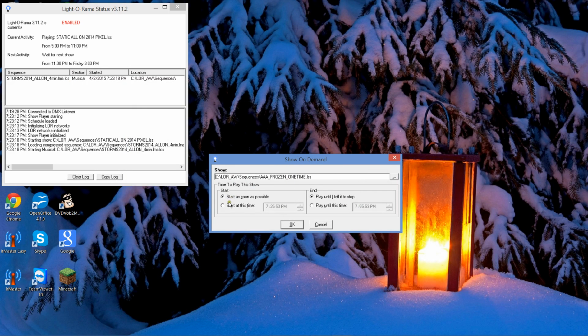You can say start as soon as possible. You can say start at this time. When I'm actually doing my big kickoff show, I will say start at 7 o'clock and kick it off that way versus using the scheduler, because I'm only going to run it that one time. And then for the rest of the loops, I use something else. And you can say play until you tell it to stop, or you can say play until a certain time.